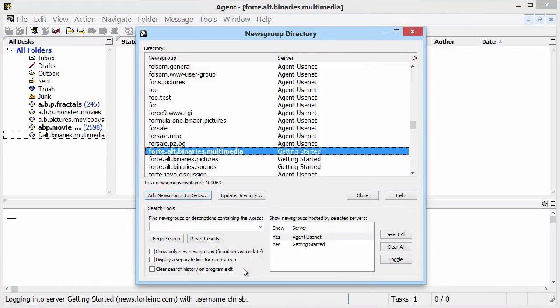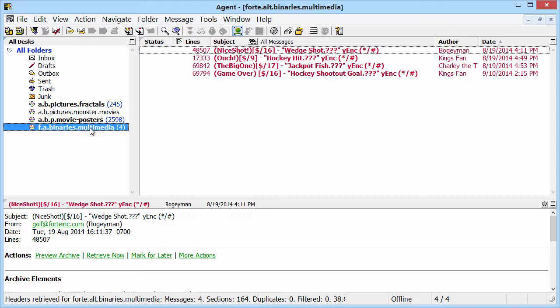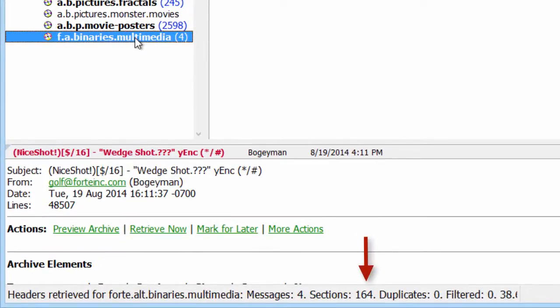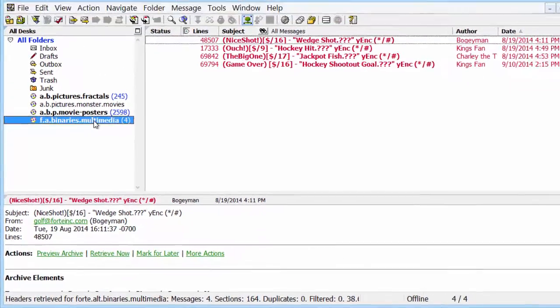Press OK and we get a news group with 4 new messages. Now you may be wondering how 500 headers turned into just 4 messages. Let me explain. First of all, my Getting Started news group only has 164 headers. However, Agent combined those into 4 messages using a process we call MegaJoin.